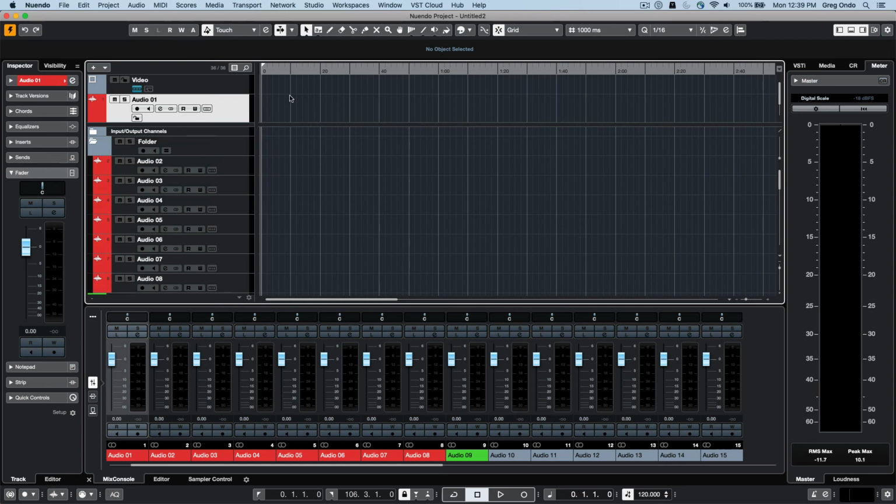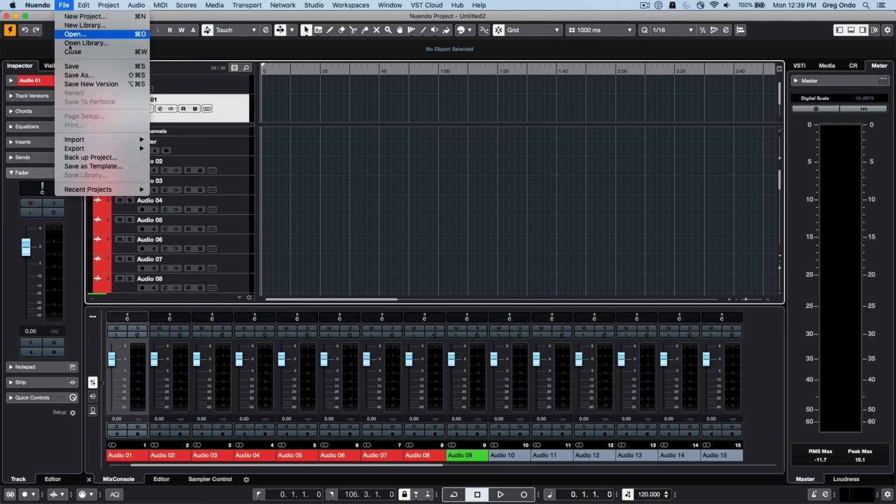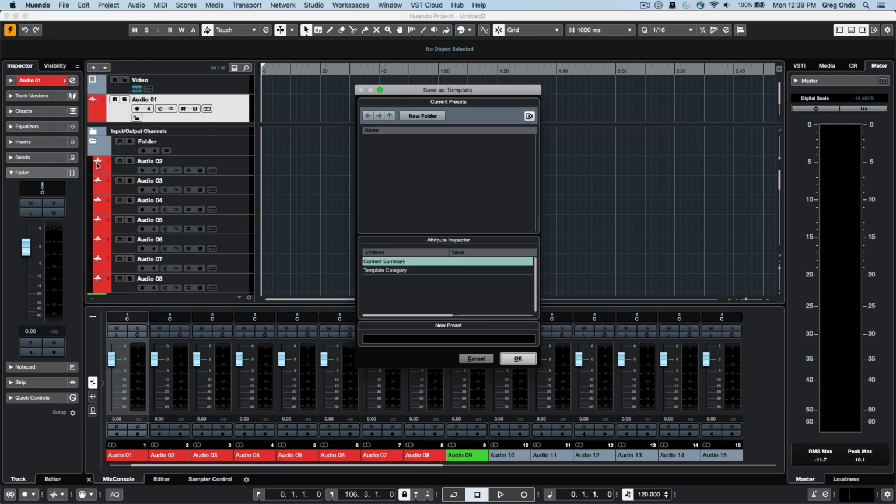Once we have everything configured the way we want it, and if we wanted to have this recallable to start as a starting off point with different projects, we can choose to save this as a template. So we'll come here, just kind of type in a particular name. So we'll just say Nuendo Start.